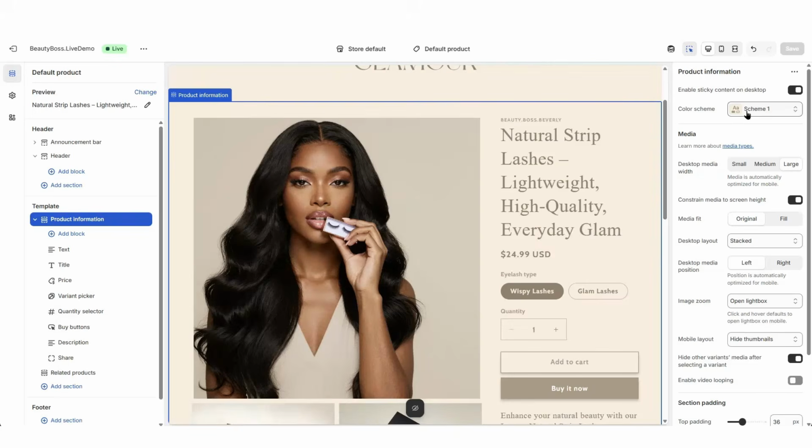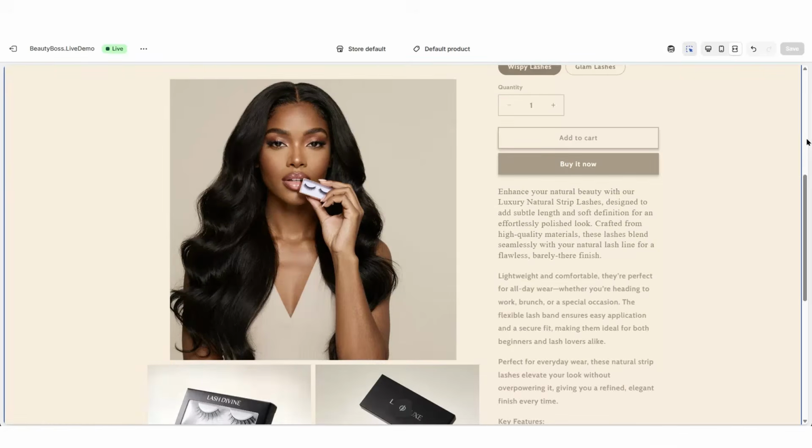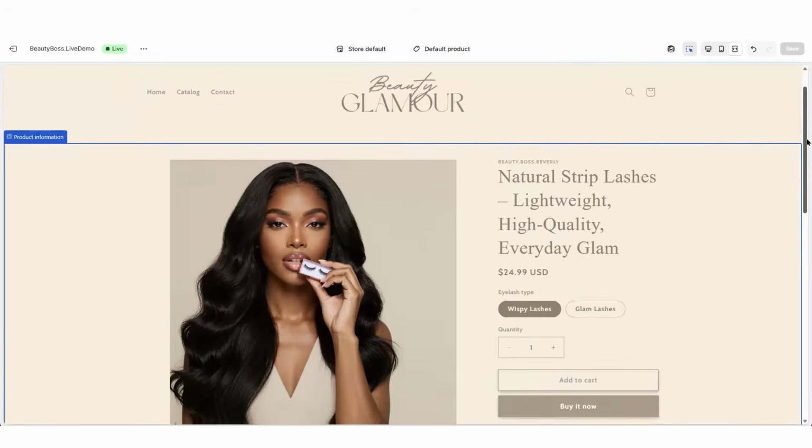Depending on your color scheme, it might work best for you to select your color scheme 1 option, or any color scheme style that fits your website the best.